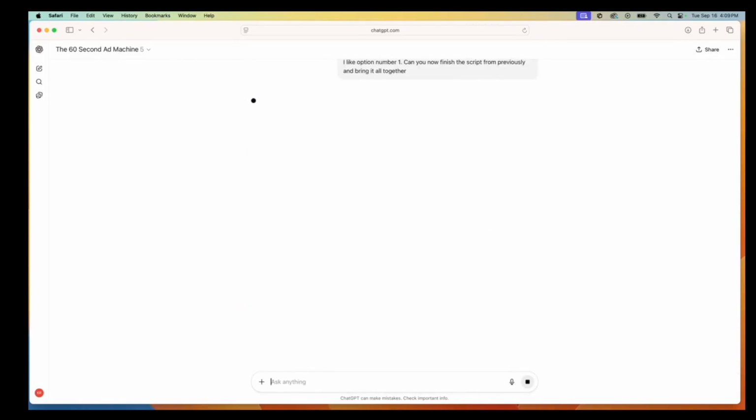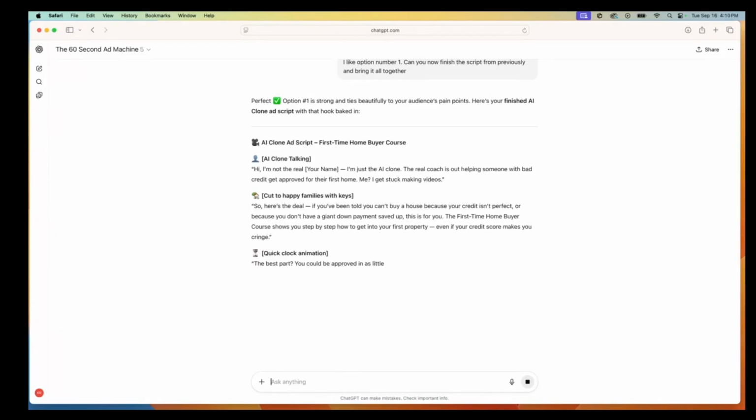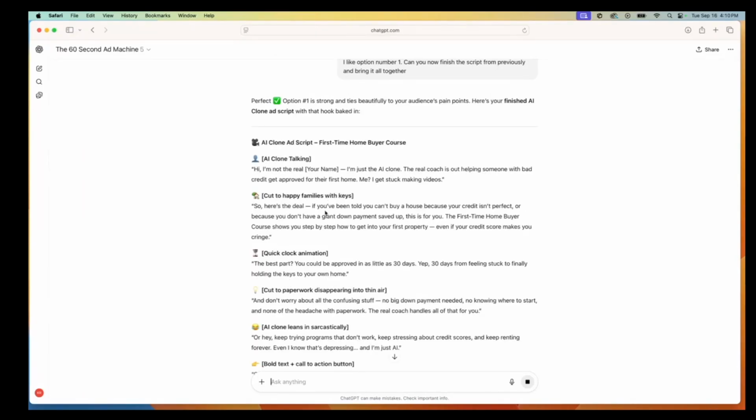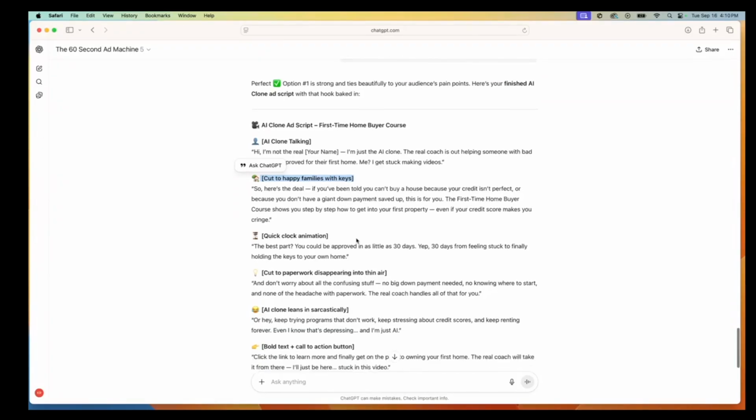So something like that. This GPT plugin is trained to do this. Look, it's really cool. It cuts to happy family with keys. So here's the deal. If you've been told you can't buy a house because your credit isn't perfect, and see, this is perfect because just right here, and again, it's going to be more descriptive by the time you guys use this, this is what we're going to use to generate the descriptions, the actual visuals of the ad. So it's going to be really cool here. So now let's read it again.